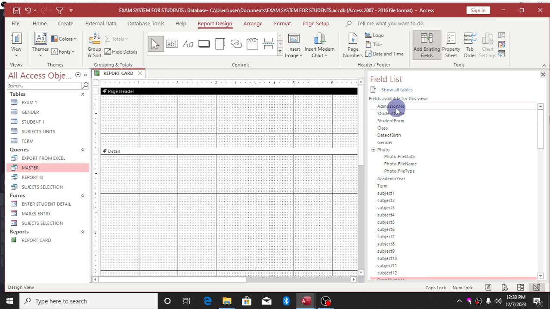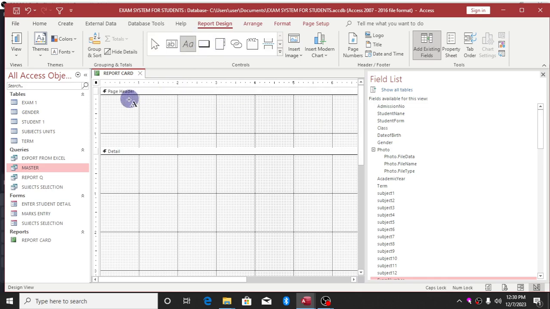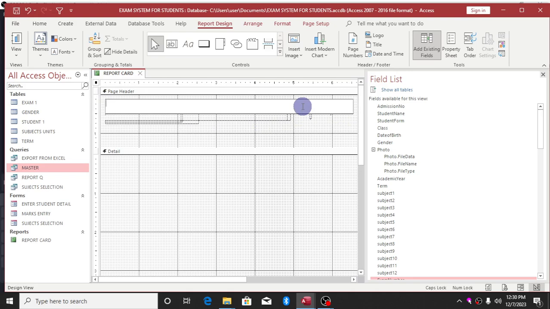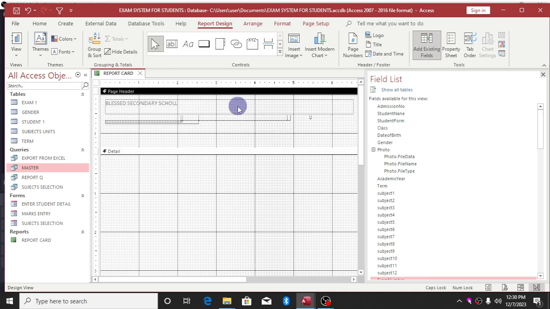So the first thing here is the admission number. Or before that, you want to write the name of the school. You can click on this place, and then Ctrl Z. You want to write the name of the school, and then you can now put the name of the school. Say Blessed secondary school, and then make sure after you tap here, you click on the empty space.